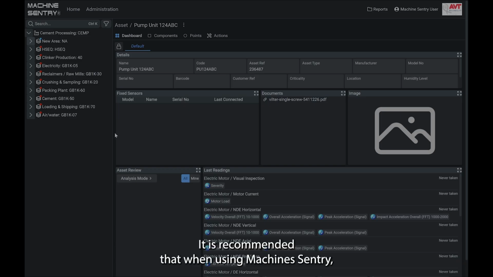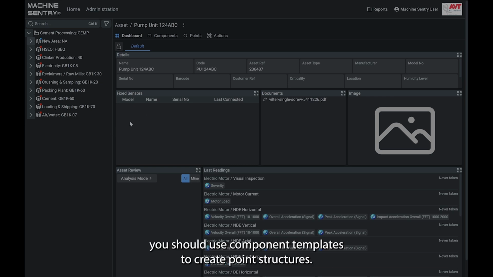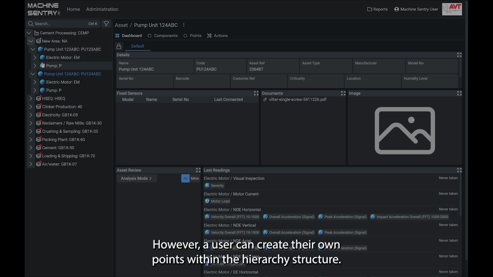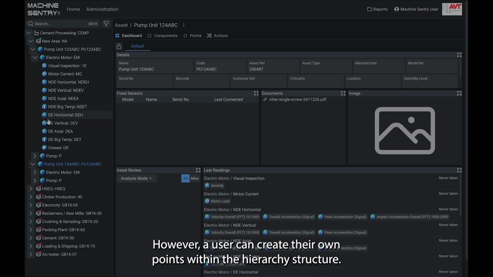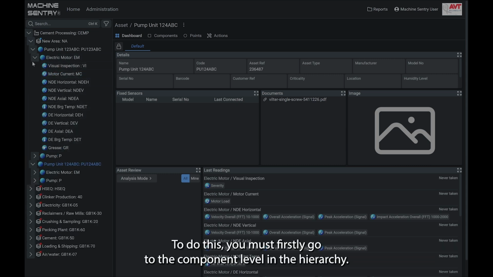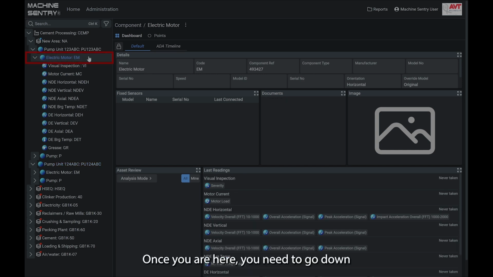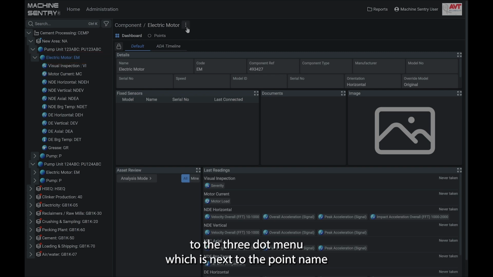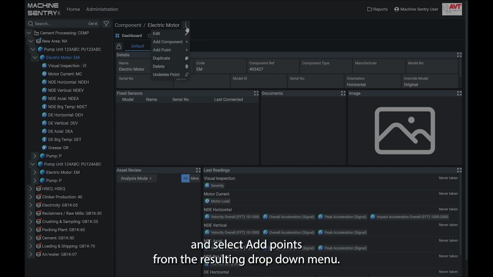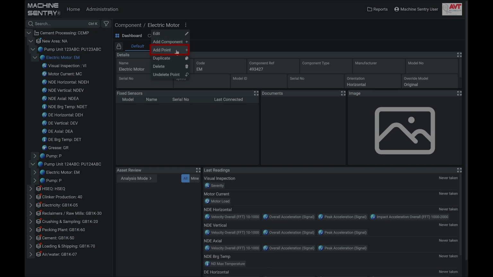It is recommended that when using Machine Sentry, you should use component templates to create point structures. However, a user can create their own points within the hierarchy structure. To do this, you must firstly go to the component level in the hierarchy. Once you are here, you need to go down to the three-dot menu, which is next to the point name, and select Add Point from the resulting drop-down menu.